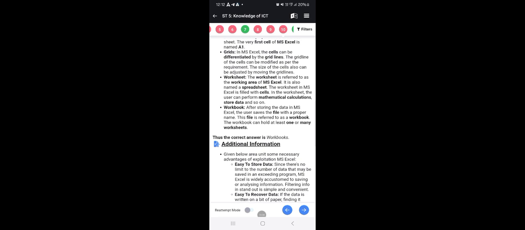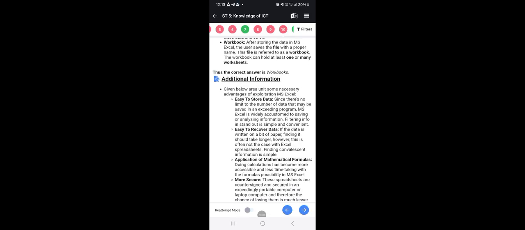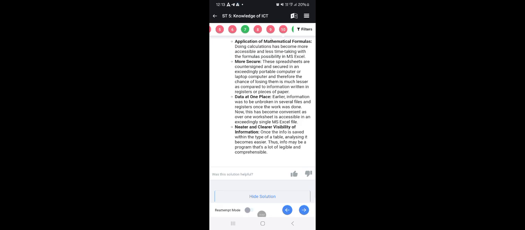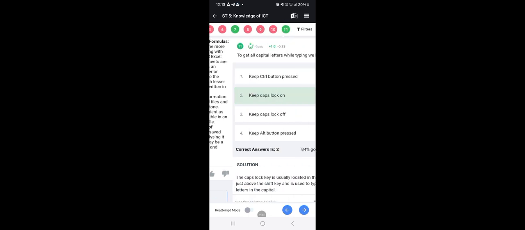Workbook. After storing the data in MS Excel, the user saves the file with a proper name. The file is referred to as a workbook. The workbook can hold at least one or many worksheets. Now, given below are some necessary advantages of using MS Excel: easy to store data, easy to recover data, application of mathematical formulas, more secure data at one place, neater and clearer visibility of the information.